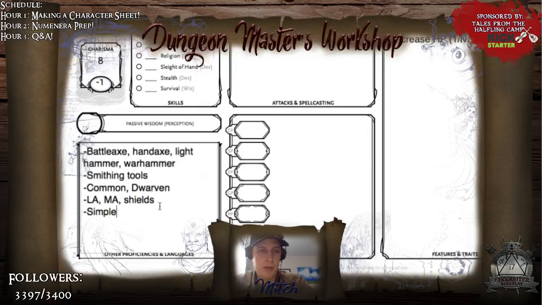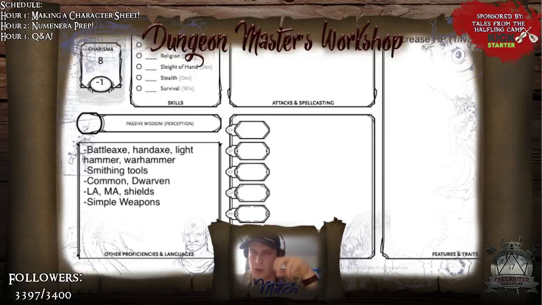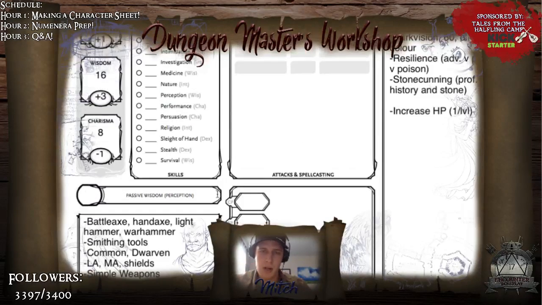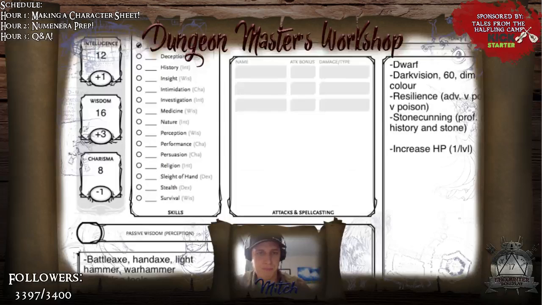So simple weapons. So now I've got a sense of what my character's trained or practiced with, rather than just picking up something off the street, never having used it before. That's what the proficiency sort of represents, that static number that adjusts as you level up.